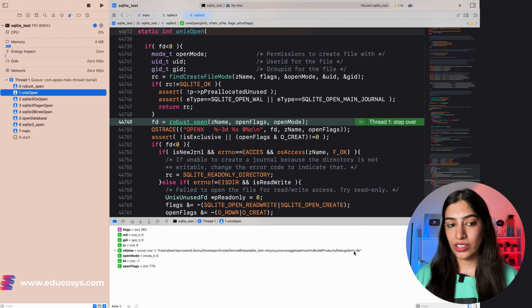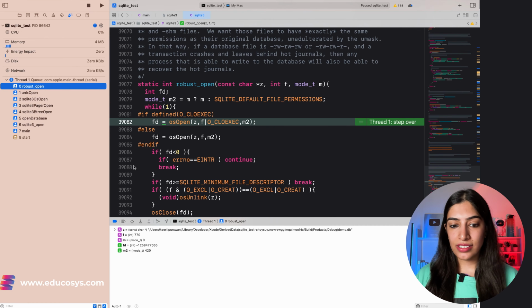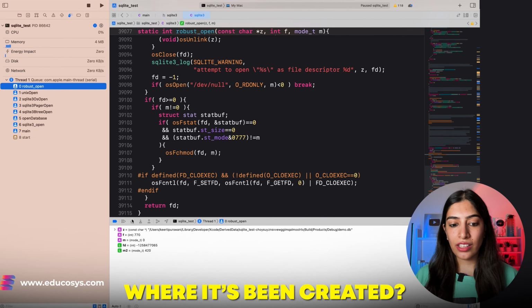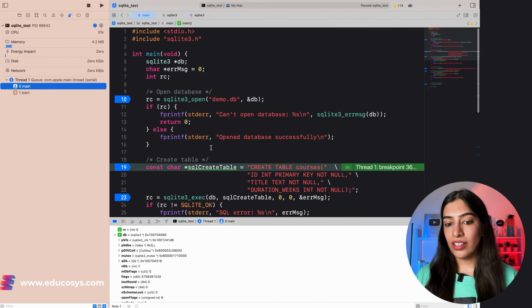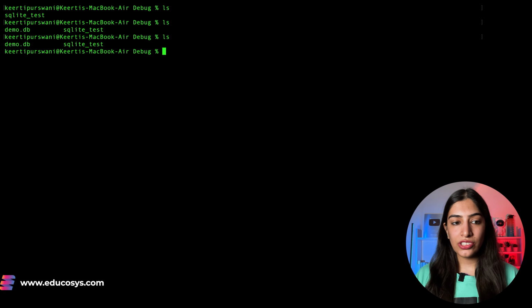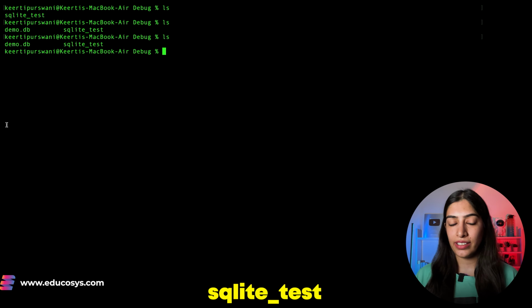And this is the one that got created, correct? And we are inside this right now. So right now I just wanted to show where it is being created. And if I just quickly run it, now we are going to be in the create table. And let's quickly just see what else is there. Right now our condition is there is demo.db and there is SQLite test.